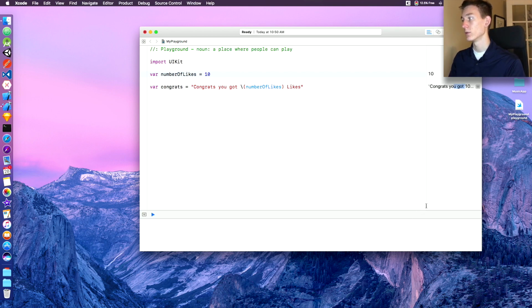So that's kind of cool. I guess you can't extend that. But yeah, that's pretty cool. There we go. Congrats, you got 10 likes. Okay, so you can input variables inside of strings using this method right here.